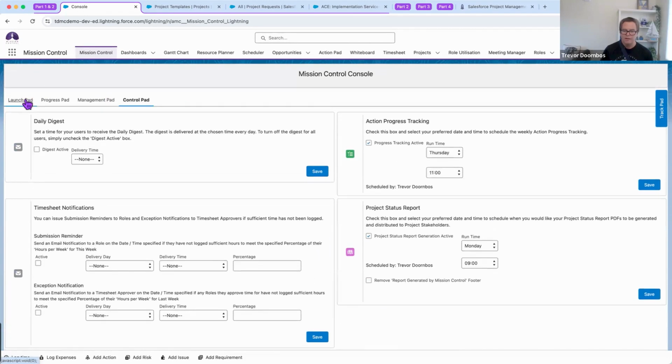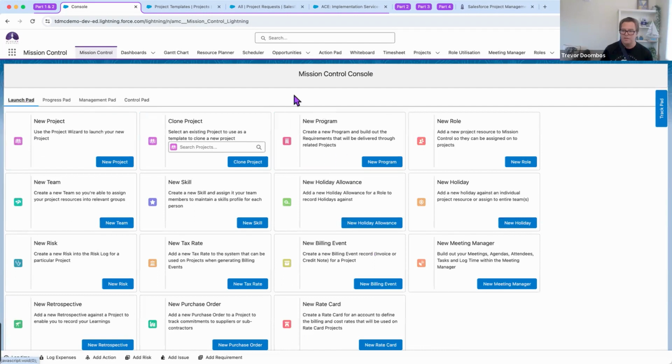So when you're creating things, we've got a bunch of wizards that simplify some of the things you might want to do in mission control. Now, these are available all through the system. This is just a collation of those core features. From creating a new project.